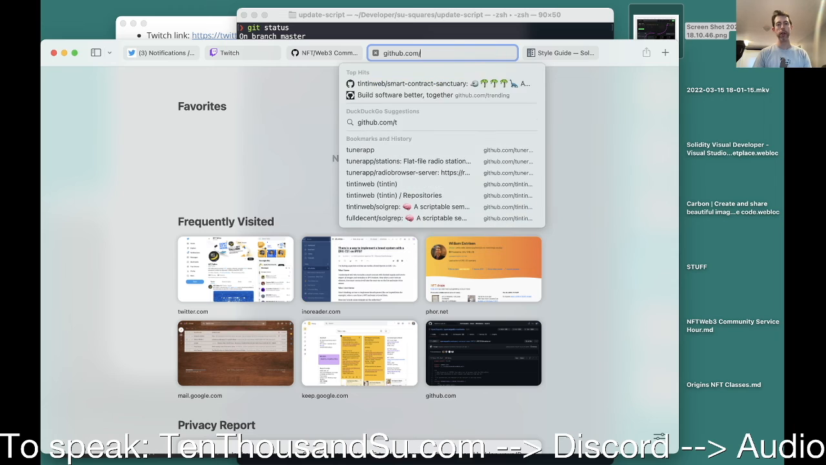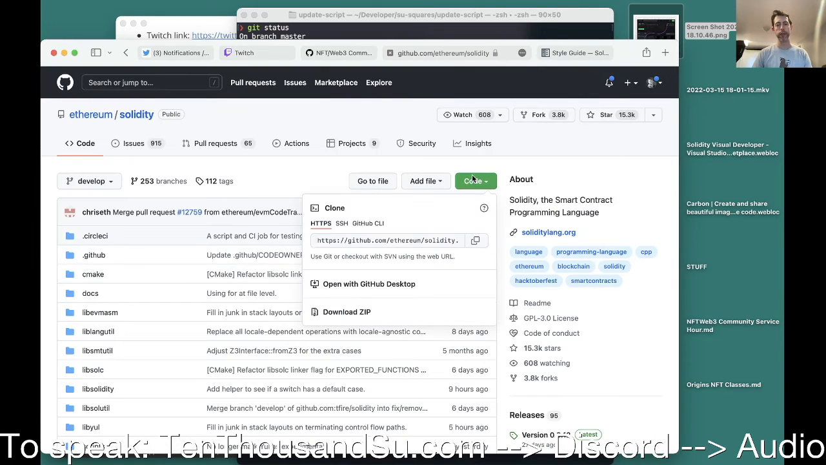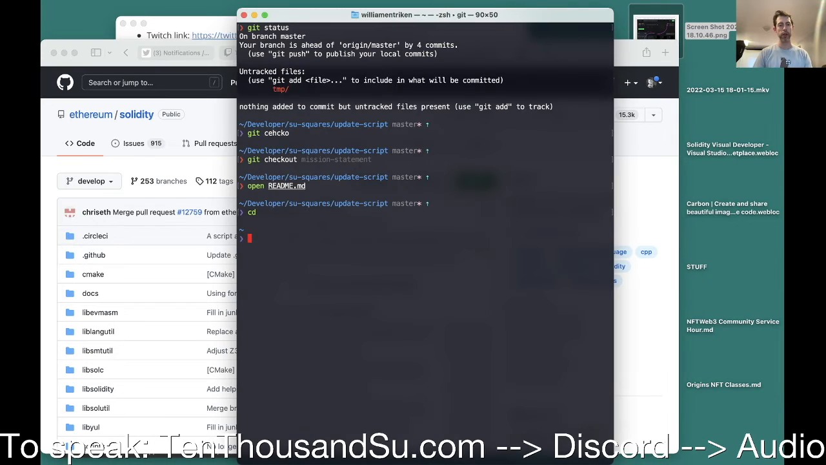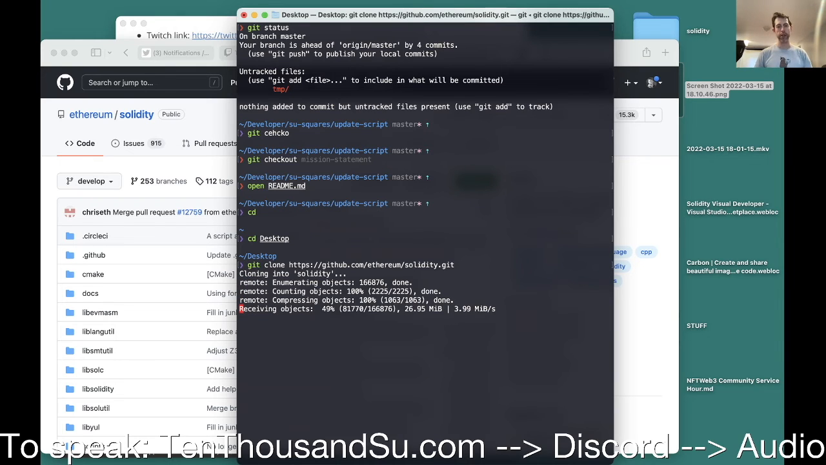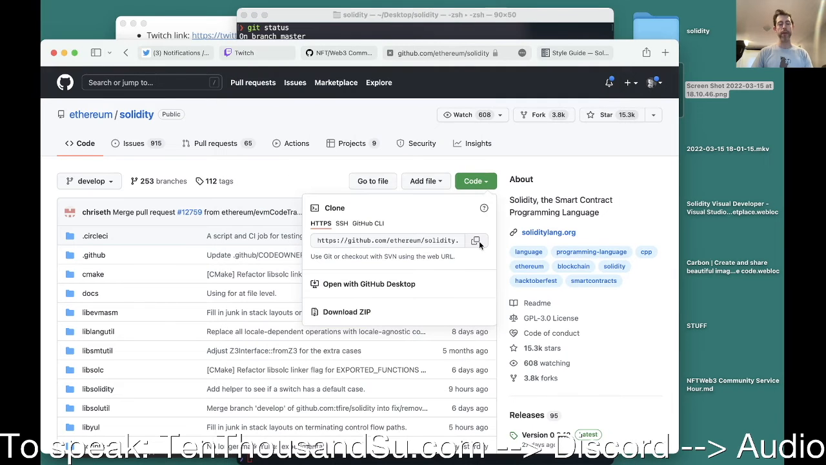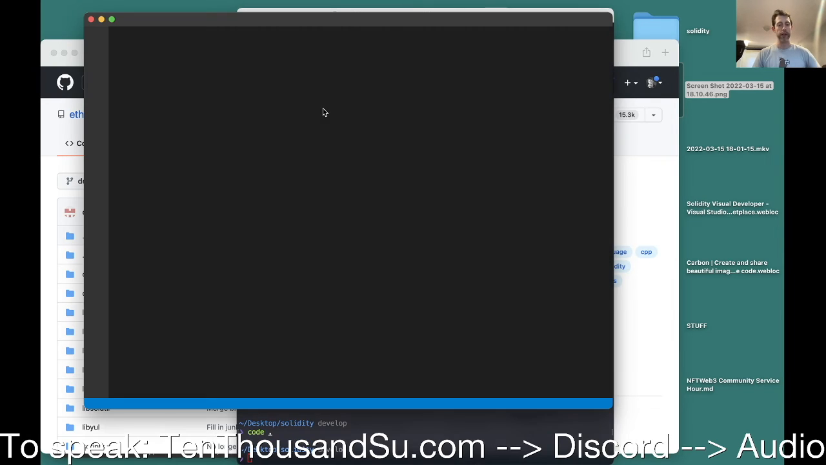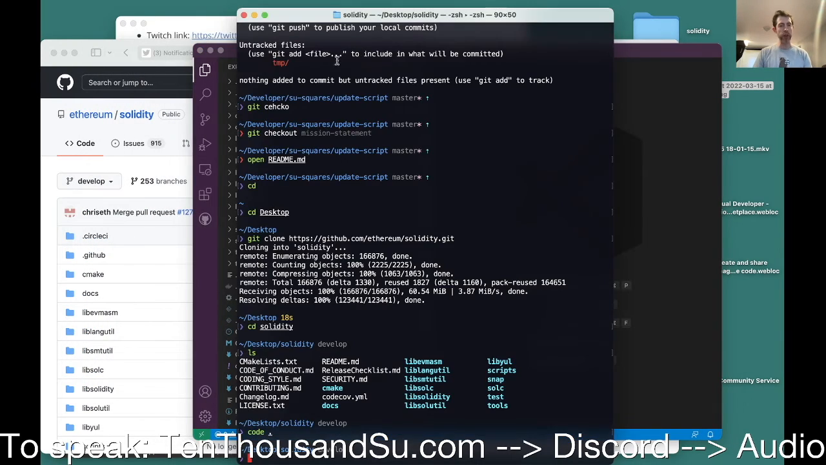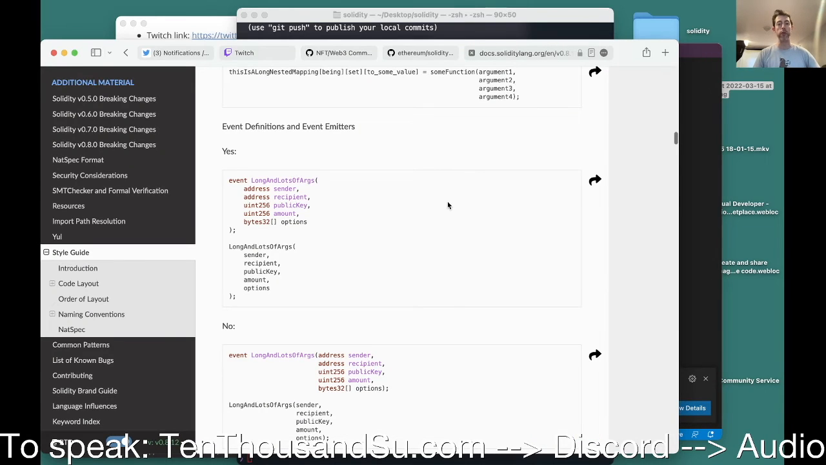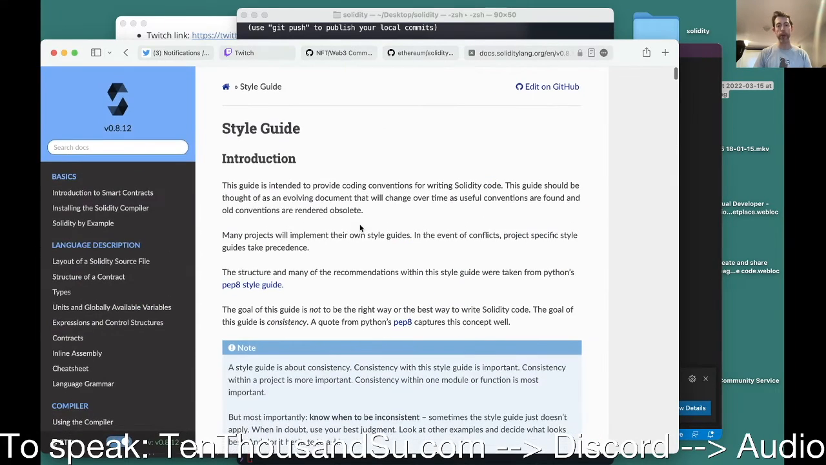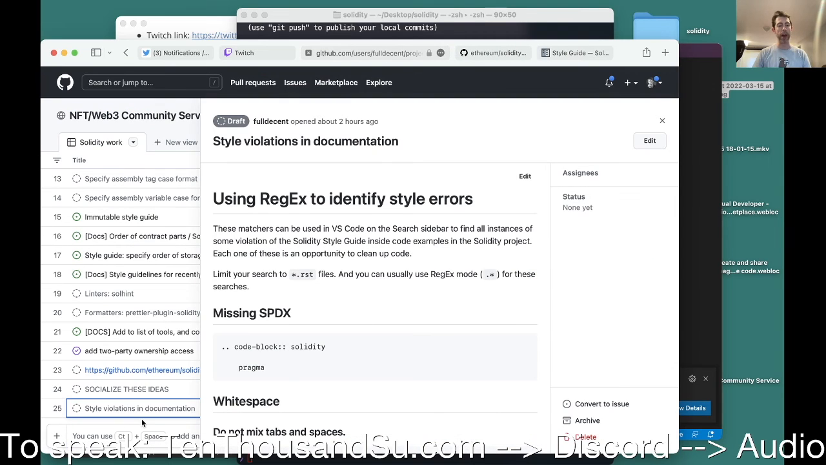Go on GitHub, Ethereum, Solidity, get the repo, clone it. Okay, and then open in VS Code. You should have code installed. VS Code is a great editor for programming. And I've got these special regexes that you can do to find. So you want to have this style guide open, and you want to have this open. It's the bottom on the list, the link that I just gave you. And this will show you how to identify some of the problems in the Solidity project.